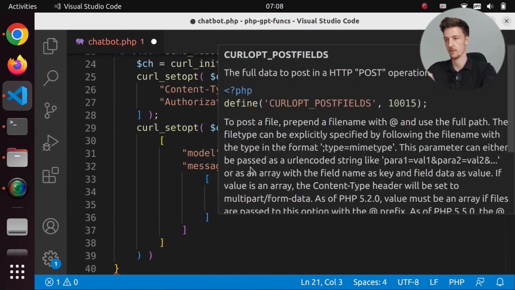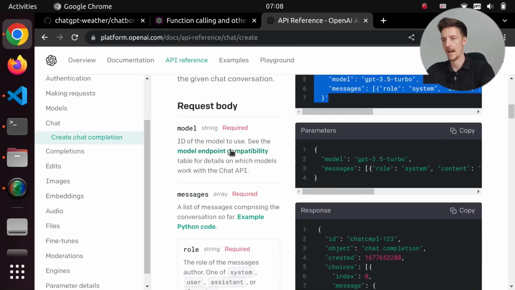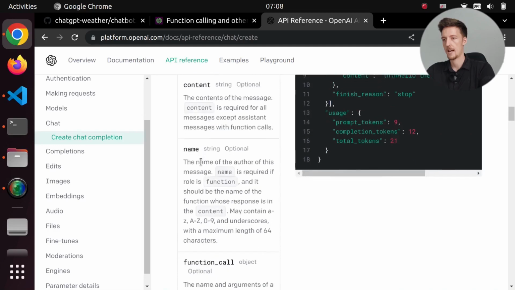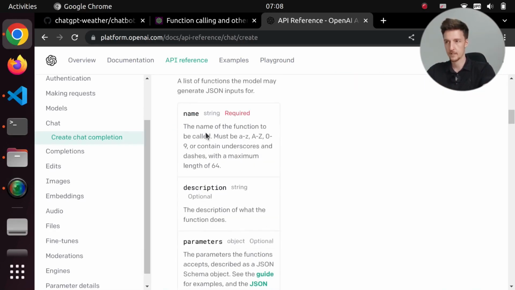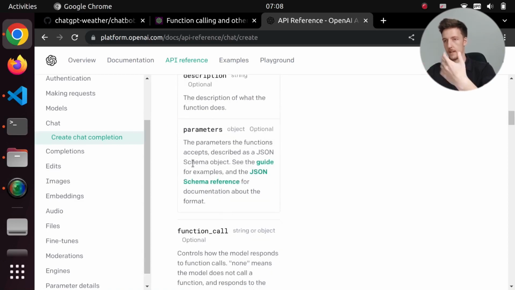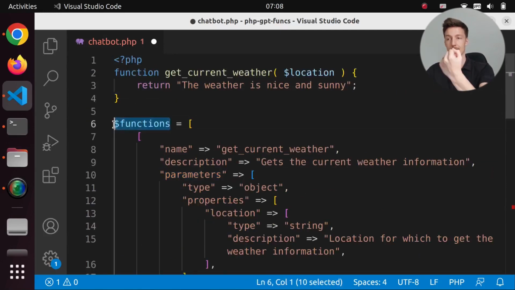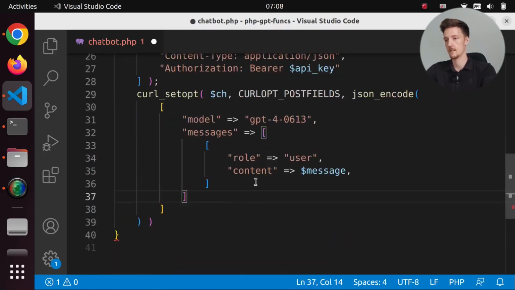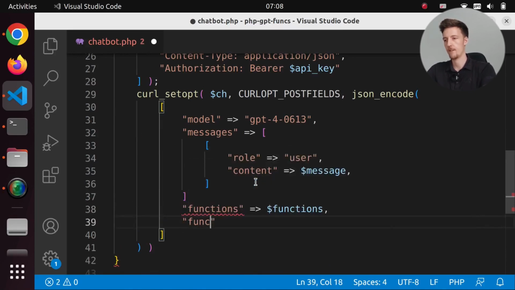But now we don't have the functions here. So then we have to go back to the API, and here we have model, messages and we have functions. So this is an array of objects that have name, description, parameters, and so on. So it will be exactly this: name, description, parameters. So in fact, it is the whole functions array that we created here. So we just pass in here functions is functions. And we have to set function_call to auto.